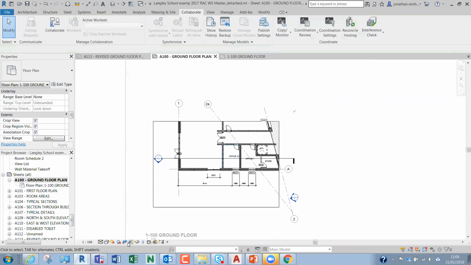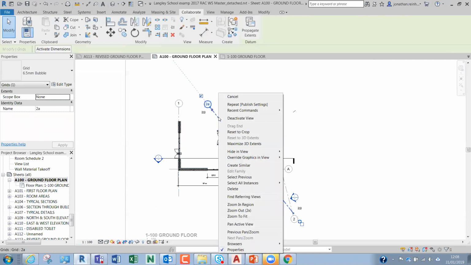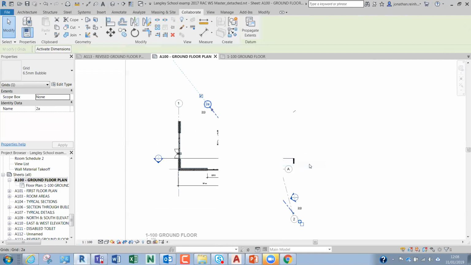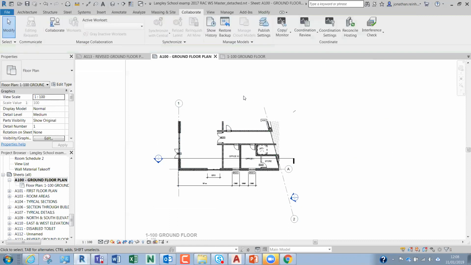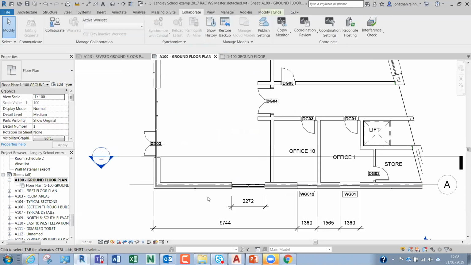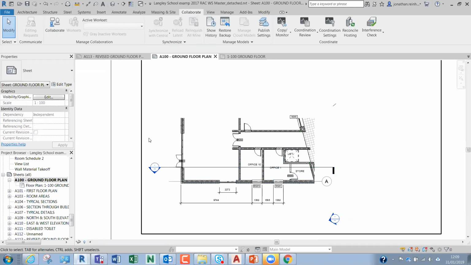If I jump back in here, I can either choose to do not crop view, or I can choose to hide the crop region. It hides the crop region, but it still shows the view. I can also choose to turn off some of these items if I wish. Say I didn't want the grid lines to show up, I could right click, override the graphics in the view, and go by category. That's going to ask me what I want to change it to, and I can just hide those, and it only changes it within this particular view. It hasn't affected the overall appearance of where those other grid lines might show up.